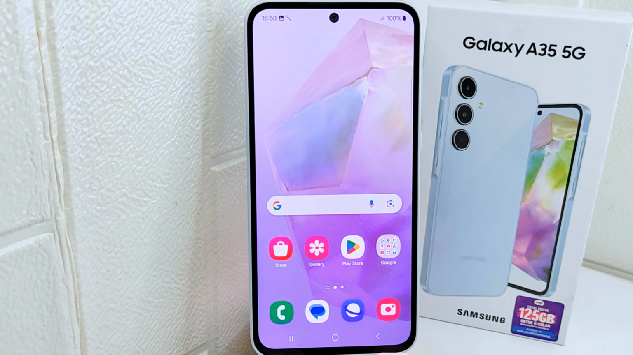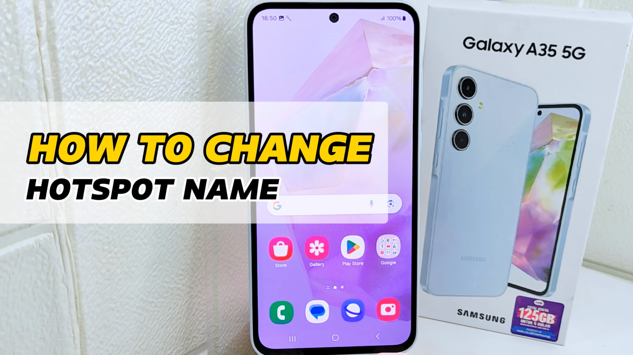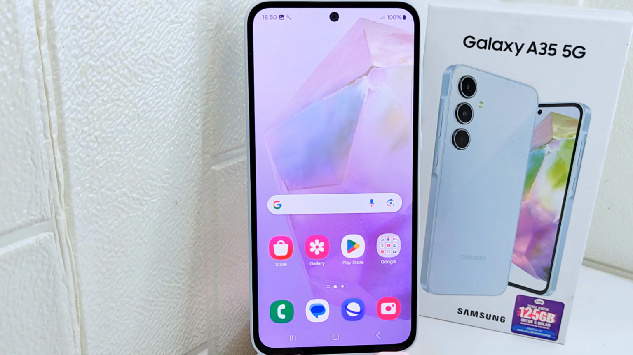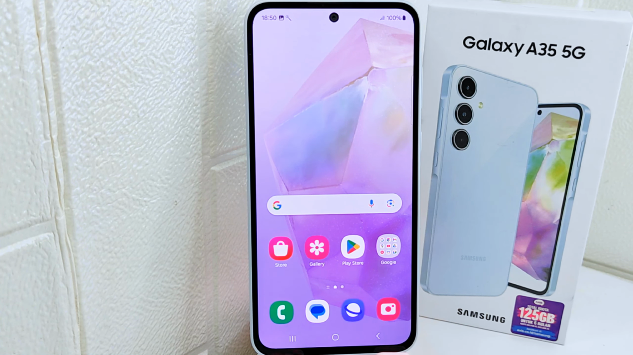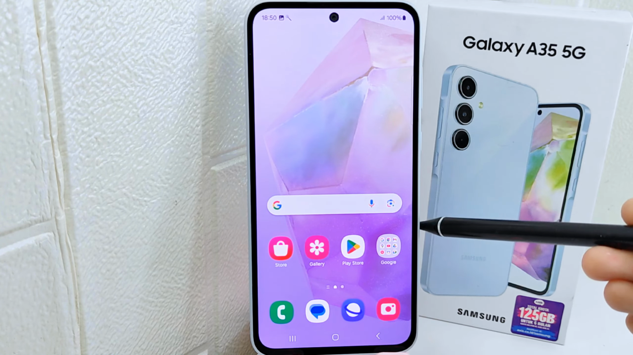Okay, hello everyone. Here I want to provide a tutorial on how to change the hotspot name on a Samsung A35 5G device. Changing the hotspot name allows you to personalize it to your liking, making it easier to identify among other available networks. Not only that, using a unique hotspot name can also help prevent unauthorized access, as it makes it more difficult for others to guess or identify your hotspot. So let's go to the tutorial.